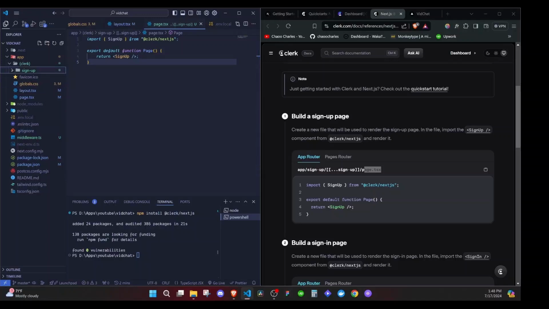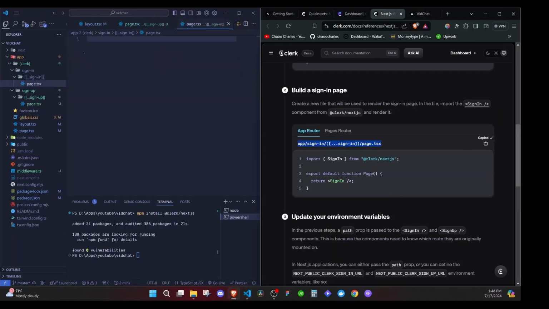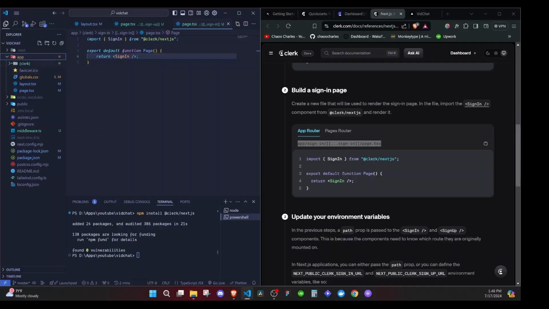So we'll do the same for sign in. I'll add a new folder and I'll say sign-in, and then in there, let's come down here. This is the guide here. We'll add another folder inside sign in now, the square brackets, then 3 dots, then sign-in, hit enter, and we'll add our page.tsx. Then we copy this and we paste it here. And as you can see, we are getting this sign-in component from Clerk.js, and this sign-in will basically give us the sign-in form. So I go ahead and save, and if you go to app, you should have Clerk.